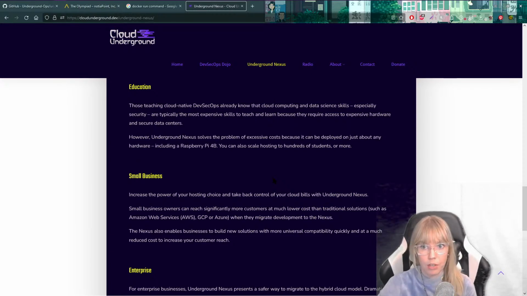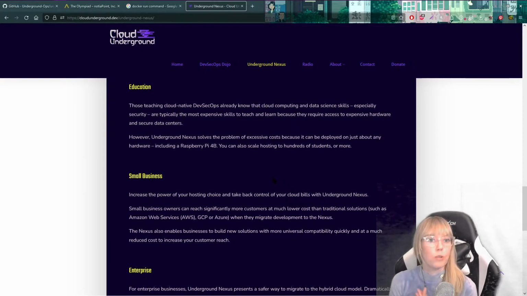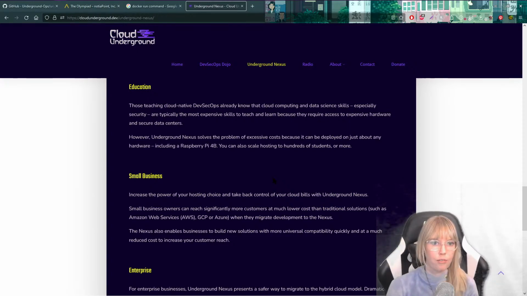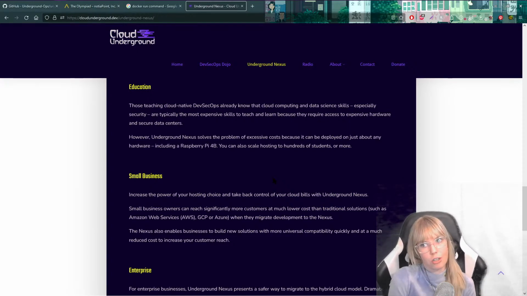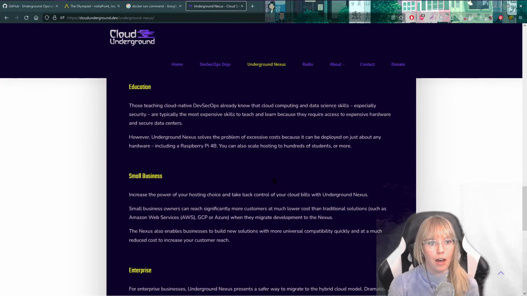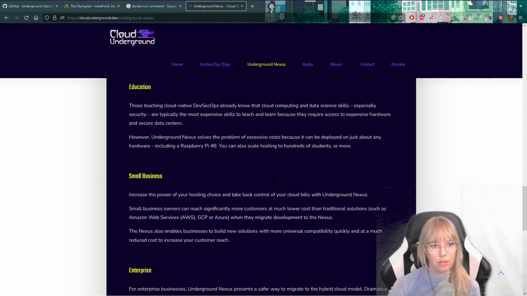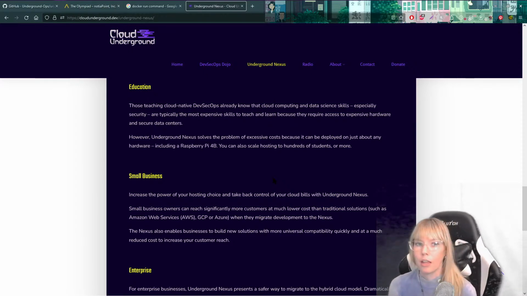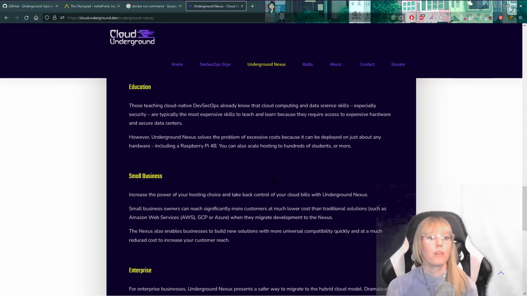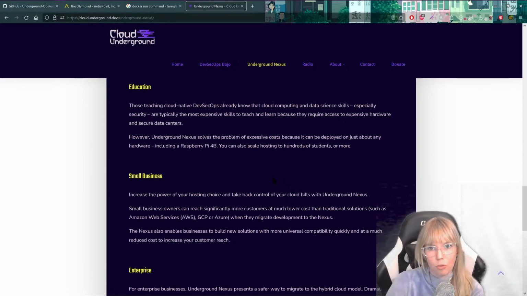You can build and deploy labs within it, and it's a really accessible way for students to learn what is traditionally a really expensive skill set, because the hardware is expensive, and getting access to data centers is expensive. All of these things are necessary to really learn cloud native DevSecOps and cloud computing and these data science skills that are so important right now in our modern world.